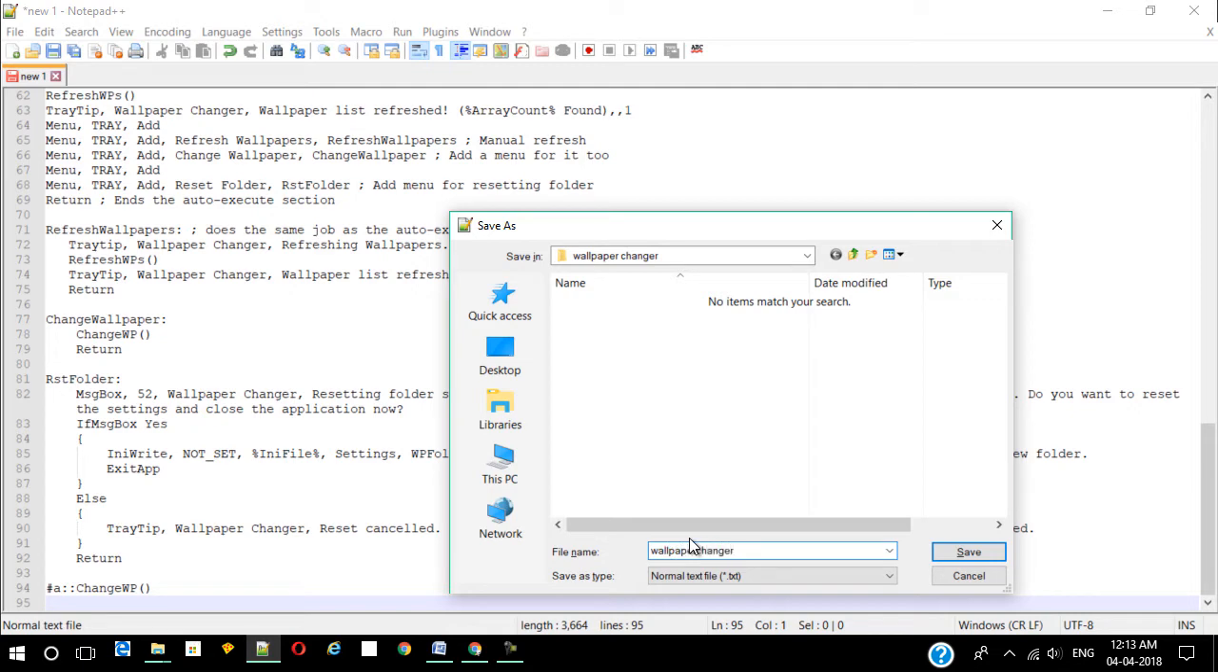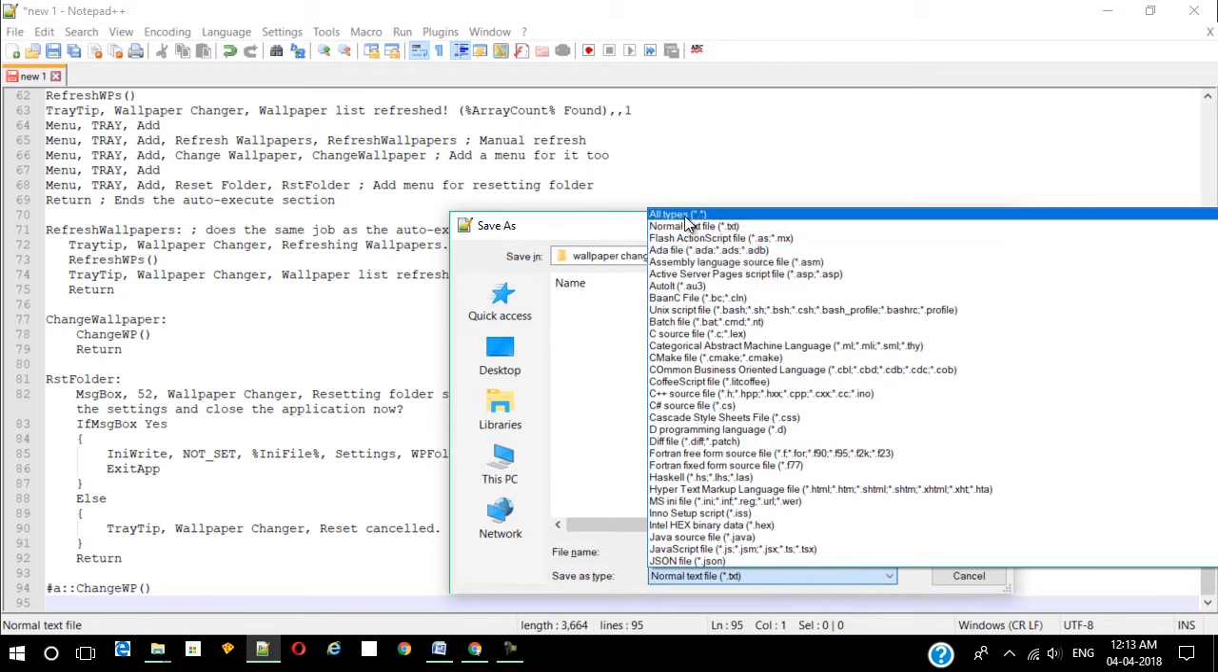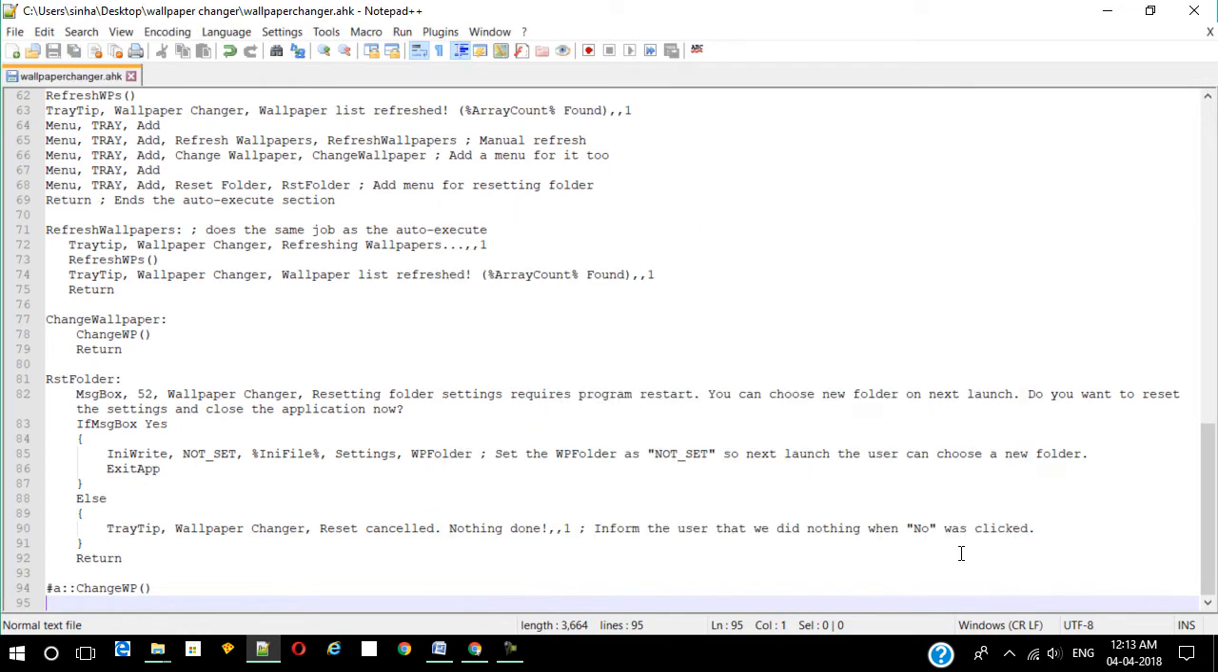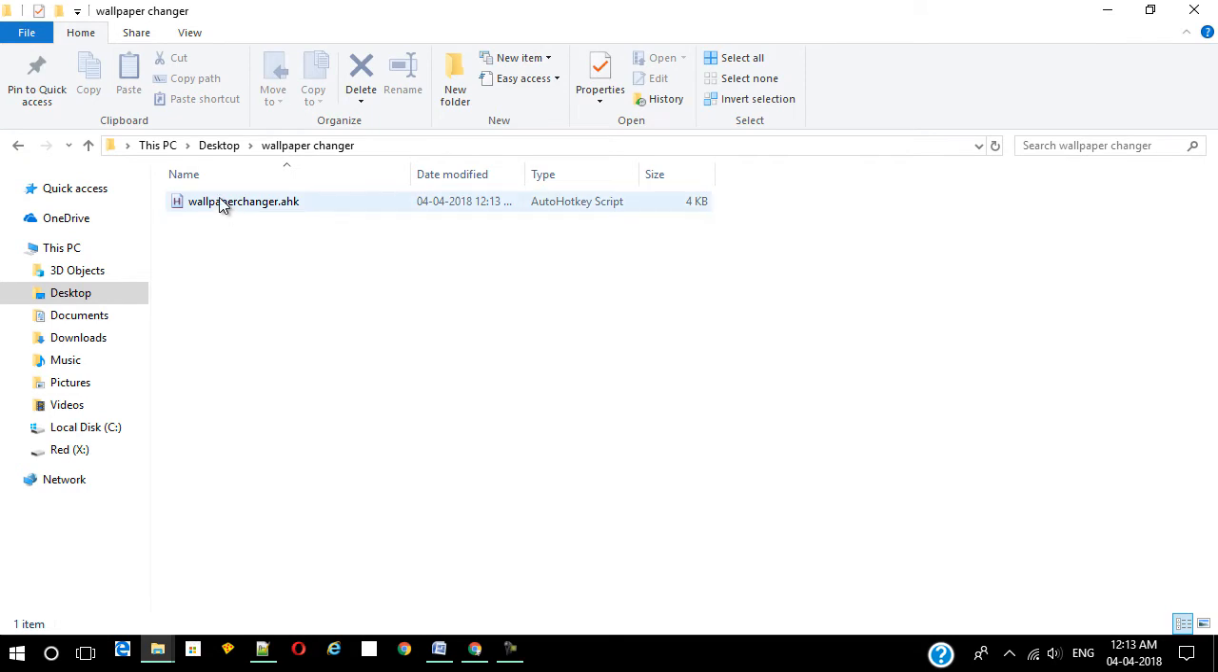Also, while saving the code, please take care to save the file name with a .ahk extension and save as all file types. Once you have done that, now right click on the file and click on Compile Script.